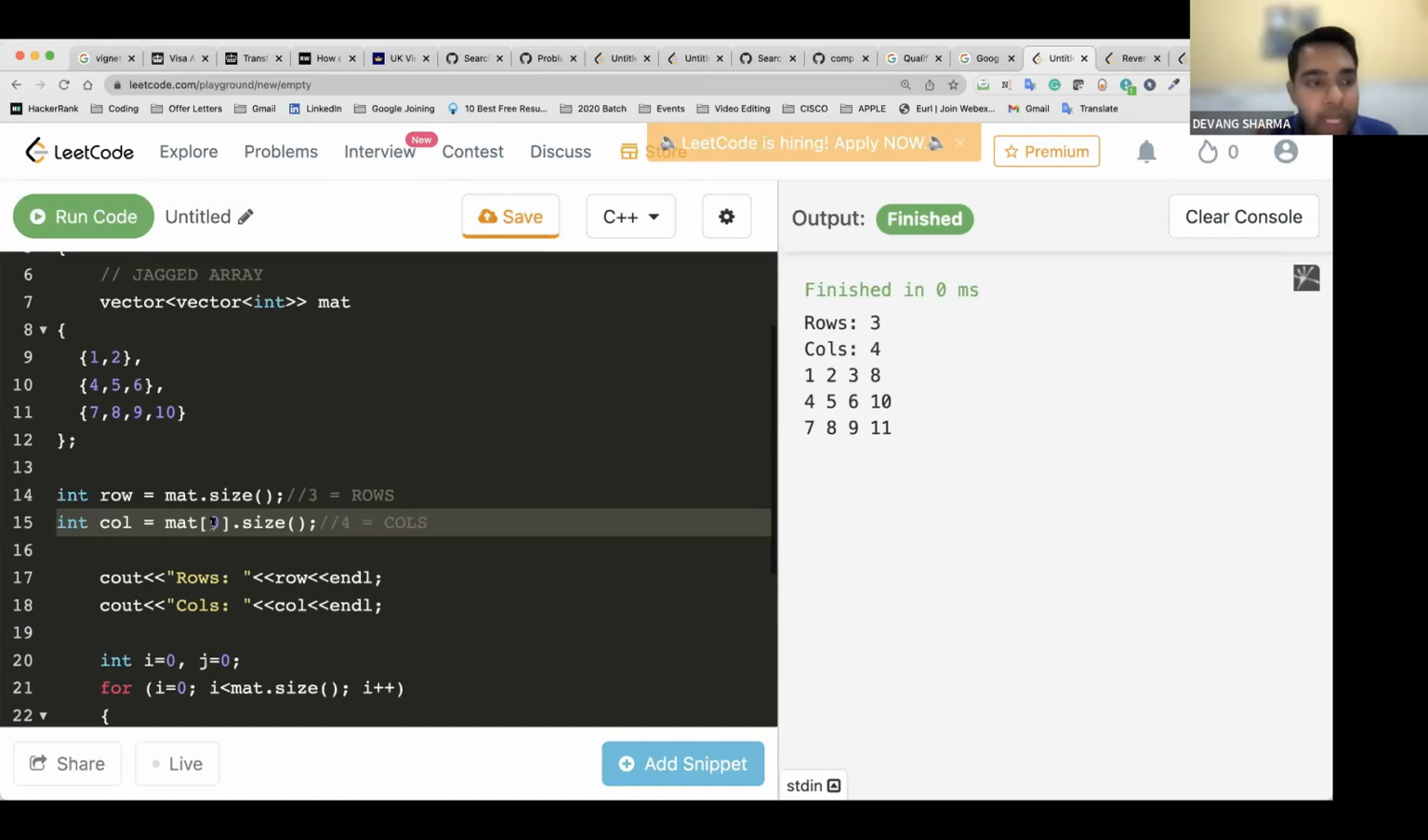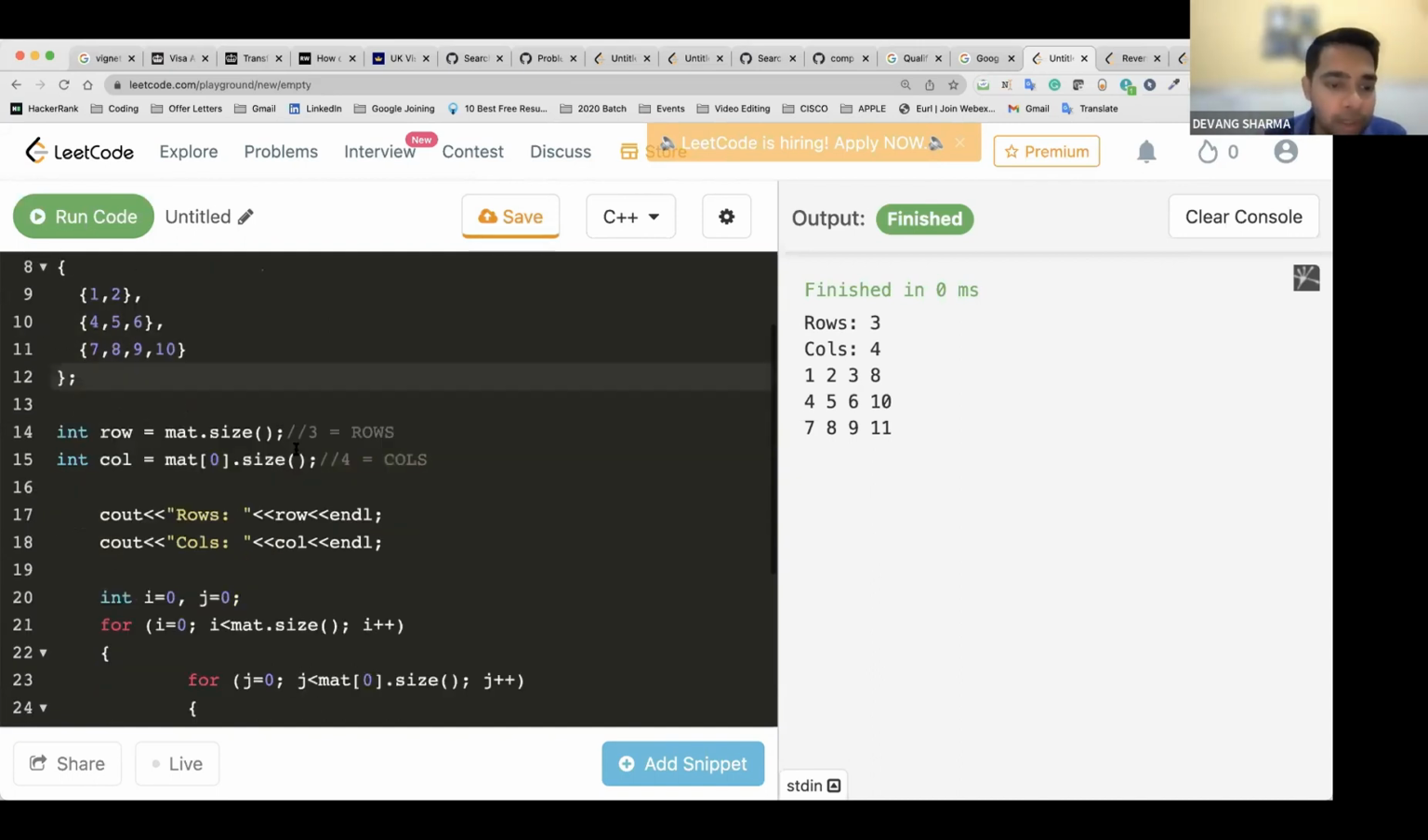You will usually be given an m cross n matrix, then it is correct to write this because every row has m rows and n columns. So then it is correct. But if it has a different number of columns, then this code will not work. Now let's see where else the problem will come.